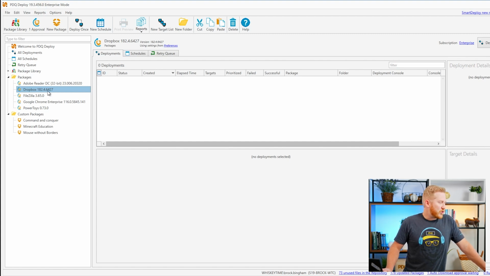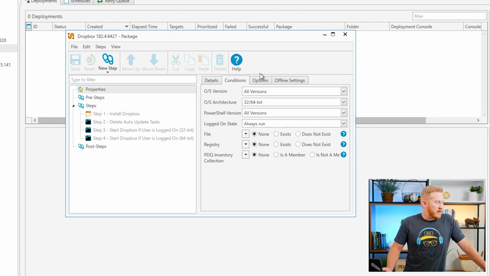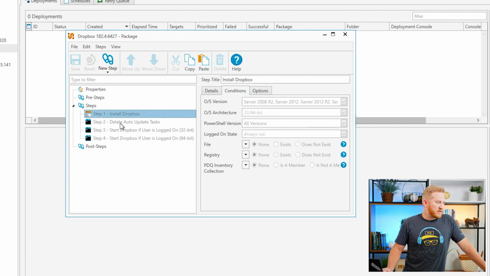Let's use this Dropbox package as a good example. We'll open that up. And first I want to show you, here at the properties level, this is going to be your package level. You can click on this conditions tab, and those conditions that you set here are all going to be at the package level. And then if you look at the different steps, all these different steps also have a conditions tab, and they all have the same settings you can set.